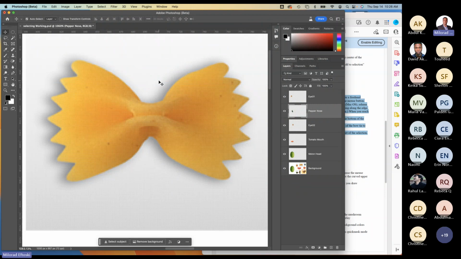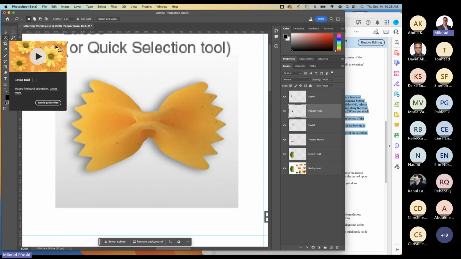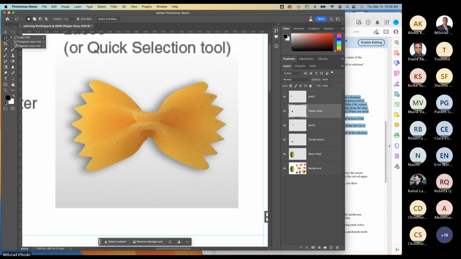So let's see how I do by doing this all freehand with the lasso. The lasso is located right underneath the move tool. So if you press L on the keyboard, L is the shortcut for lasso. So the lasso tool, okay, is right here. Notice how there's two other ones. There's the polygonal lasso tool, and there's the magnetic lasso tool.